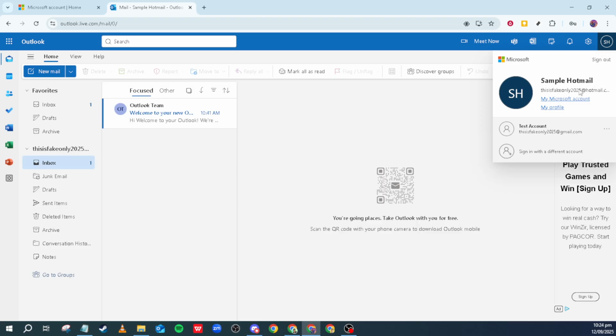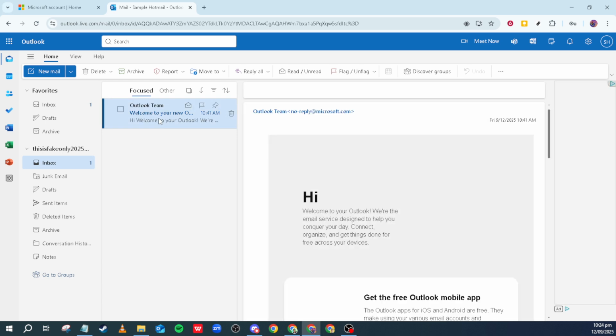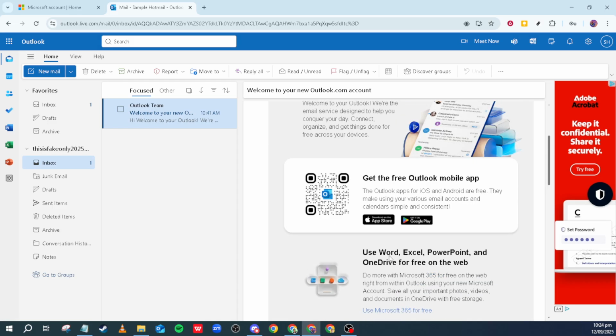It's that simple. Your inbox will load, and you'll be able to check your messages, send emails, and organize your correspondence effectively. As a quick tip, if you are using a shared or public computer, remember to log out after your session to maintain your account's security. This ensures nobody else can access your email or personal information.